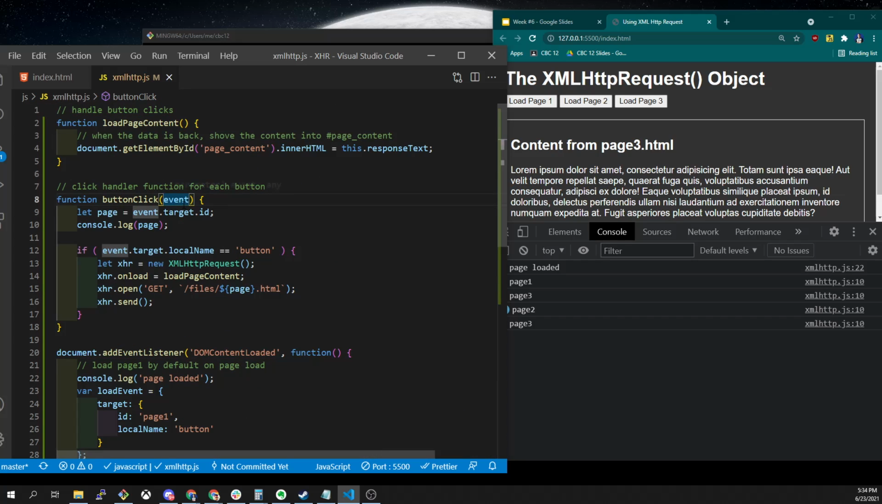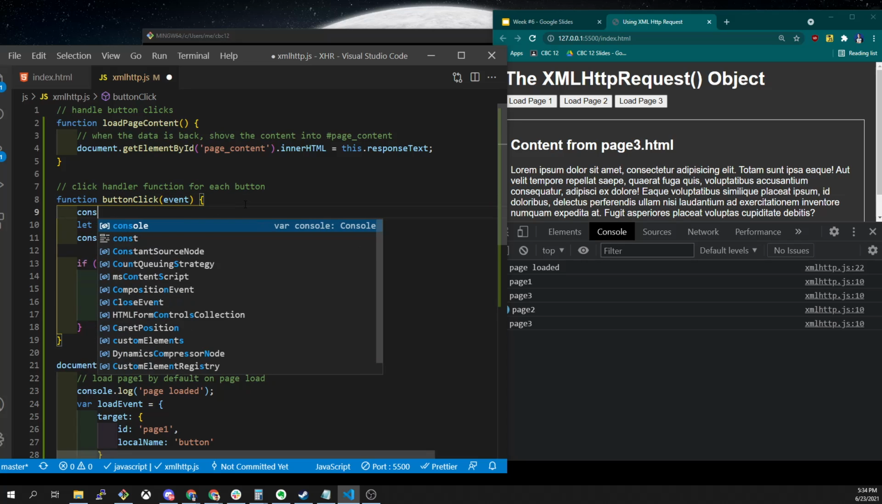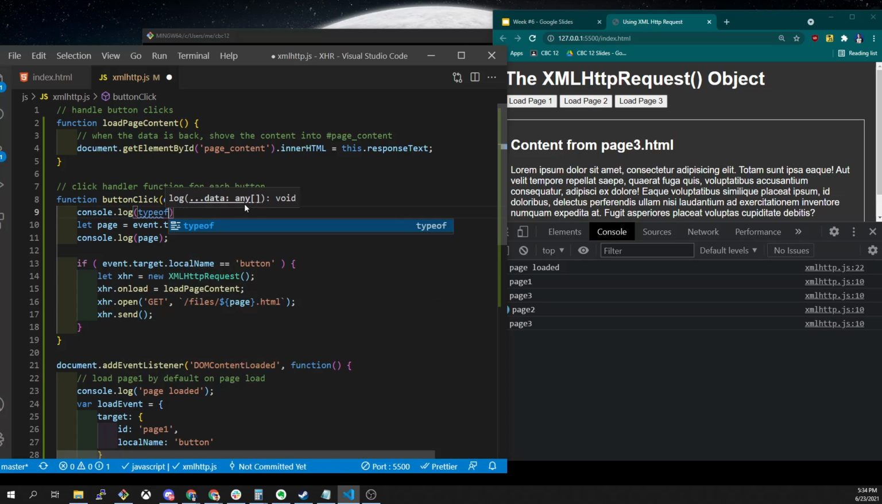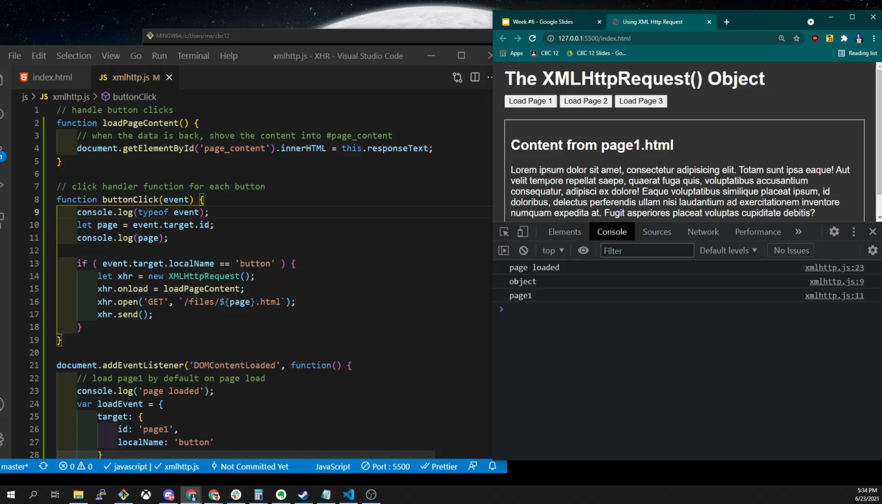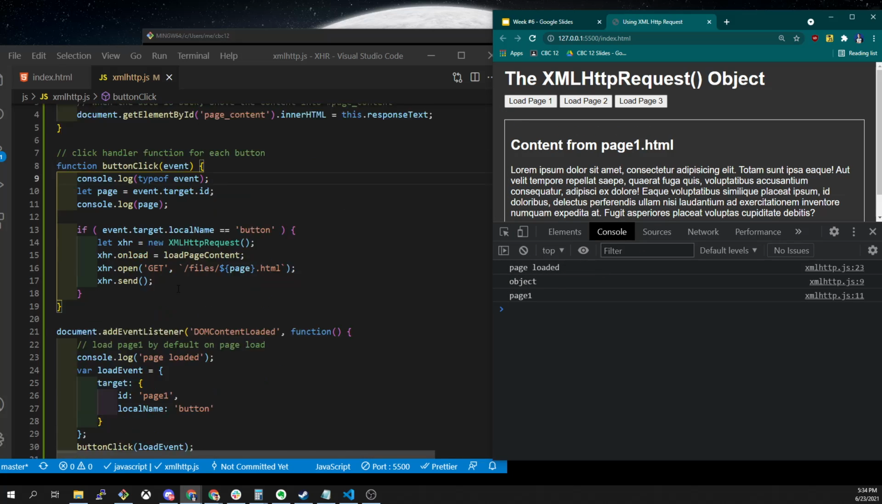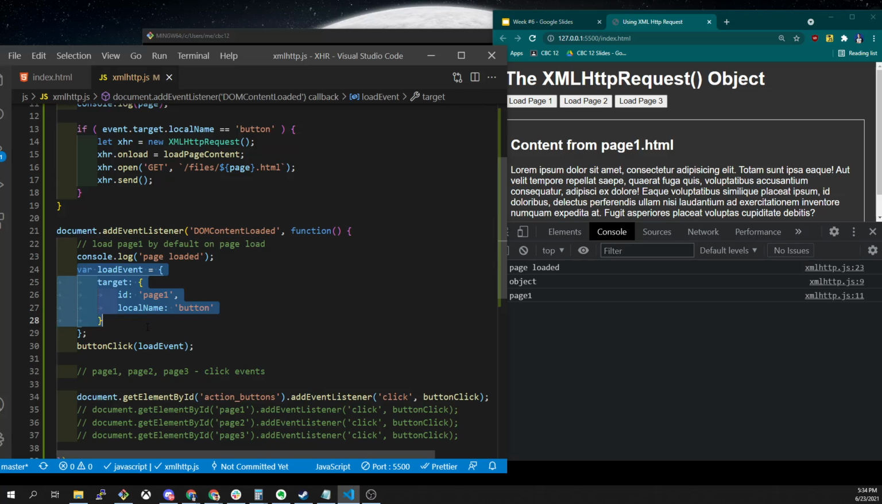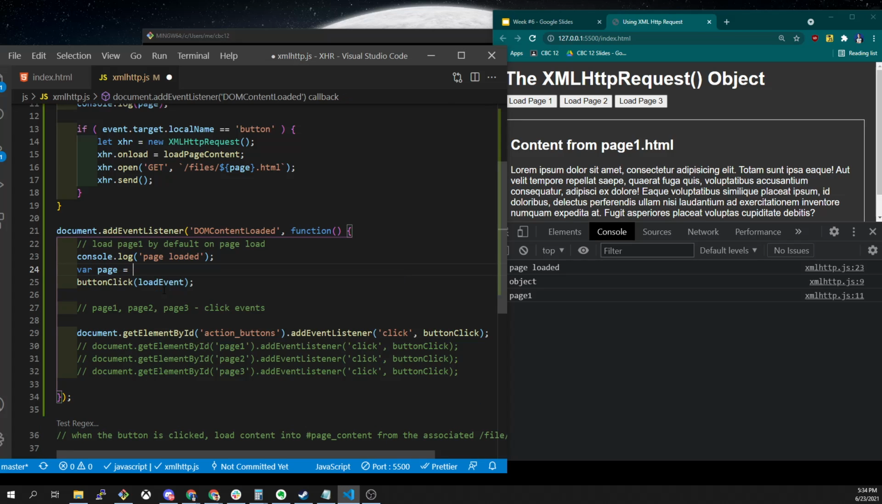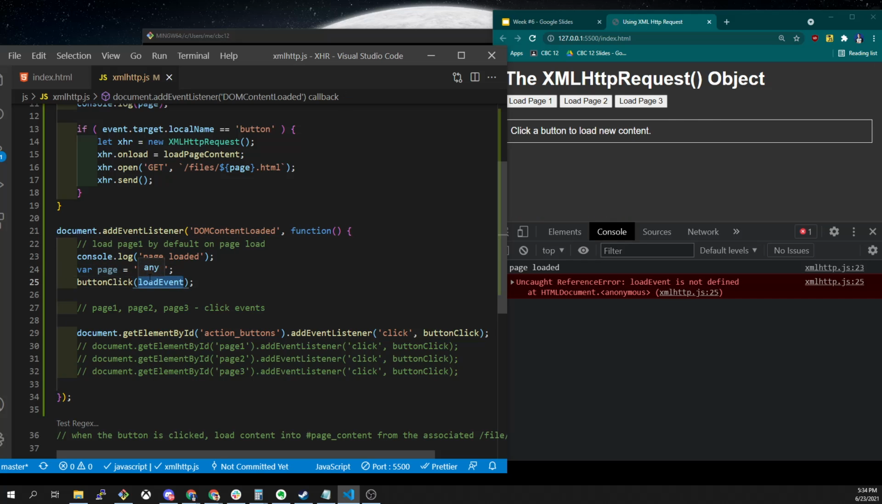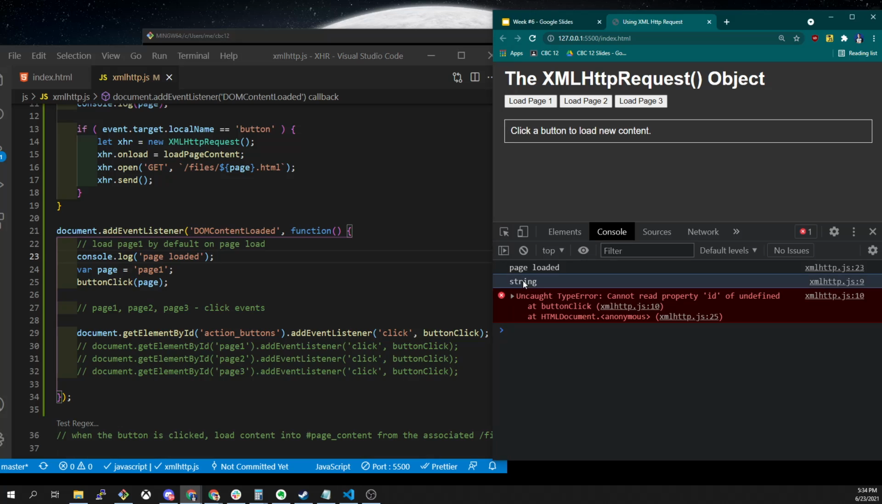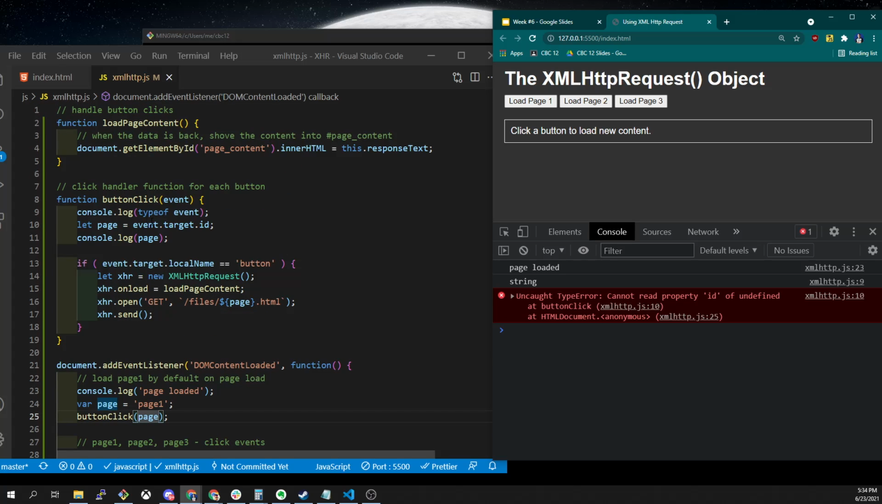So we can do event. This is either going to be an object. console.log the type of event. Right now it says object. If we passed in a string here, we said page 1 instead, we'll just say var page equals page 1. Excuse me, let's change this to page. So it's a string when we pass in this, and it's an object if this was working. This would say object if it was an event from the event handler.